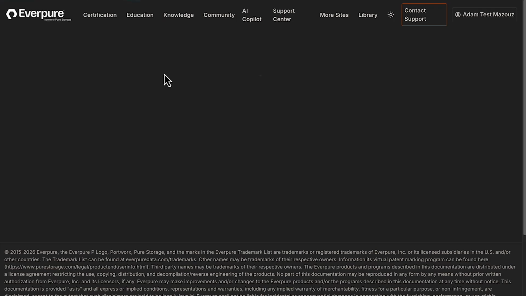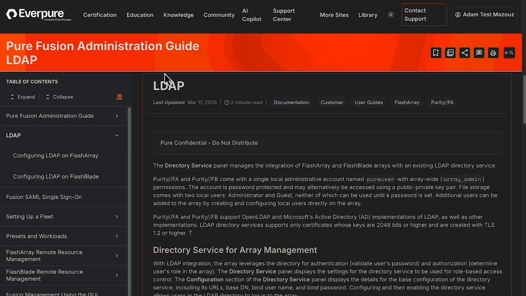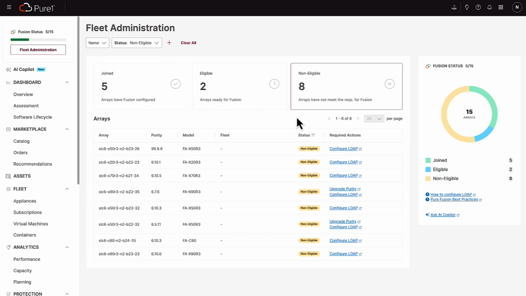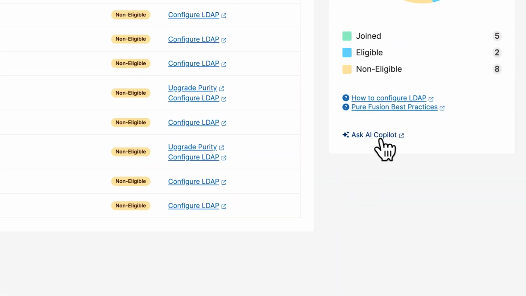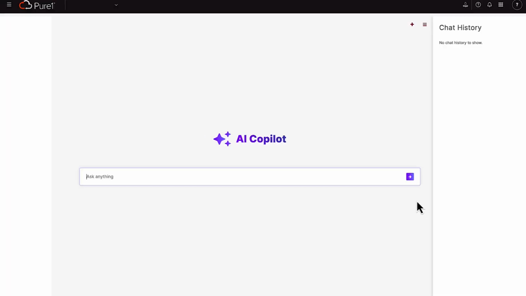So array number 1 shows that I have to configure the LDAP. Clicking on that link takes me to the support page, where I can see step by step how I can configure LDAP for the array. In next iterations, we should add other identity configuration there as well.